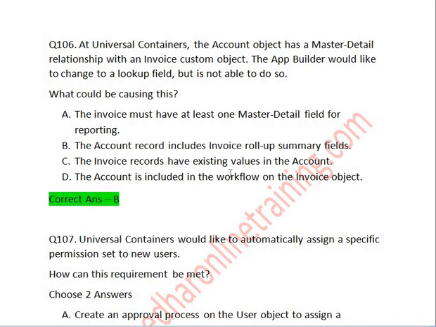At Universal Containers, the account object has a master detail relationship with an invoice custom object. The app builder would like to change it to a lookup field, but is not able to do so. What could be causing this? The account record includes an invoice roll-up summary field. We already discussed this one, roll-up summary and master detail. In master detail, if the master object contains any roll-up fields, we can't change the relation to lookup. That is the answer. So the remaining are not answers.